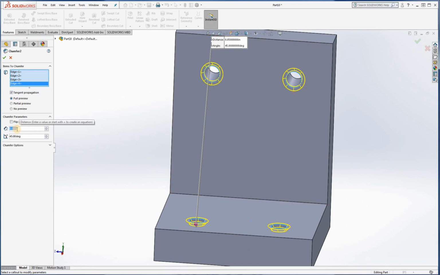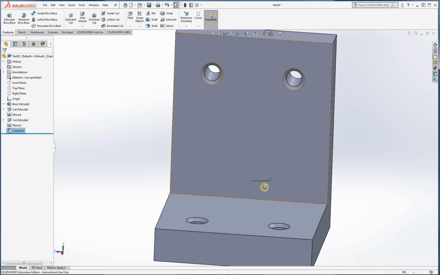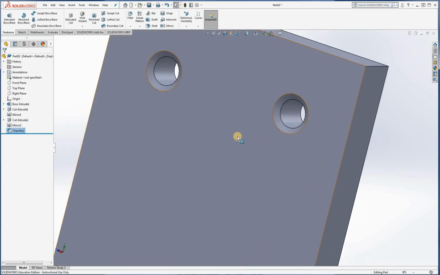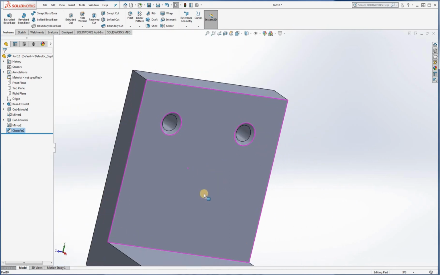We can always go back and increase this to something like 0.06, and then our chamfers will just get a little bit bigger. And you can also change the angle at which the chamfer is made. In our case, I'm just going to leave this at 0.05 and 45 degrees. And we'll hit OK. So as you can see, we now have the chamfers on all of our holes.